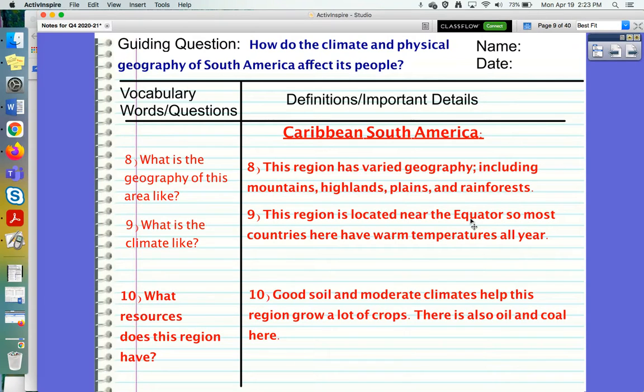Caribbean South America. Okay, what is the geography like here? This region has varied geography, including mountains, highlands, plains, and rainforests. So they really have it all here. What is the climate like?